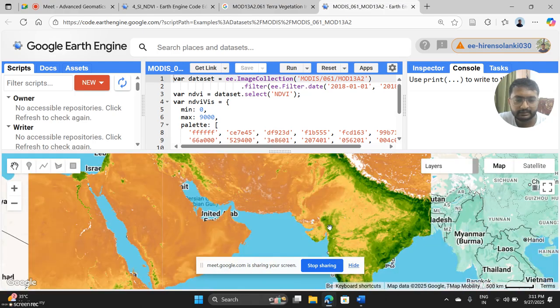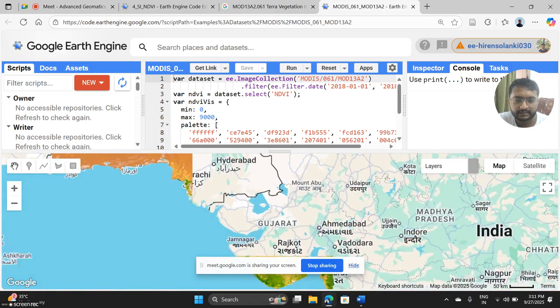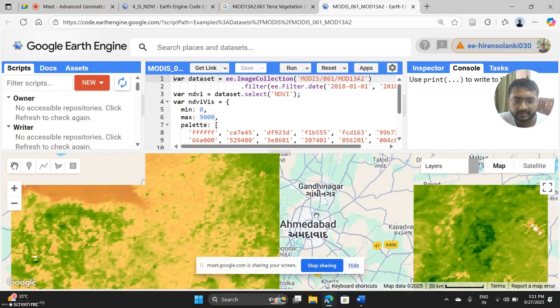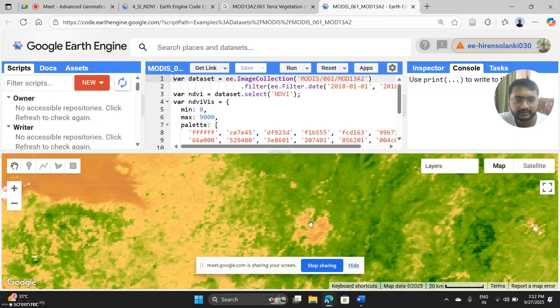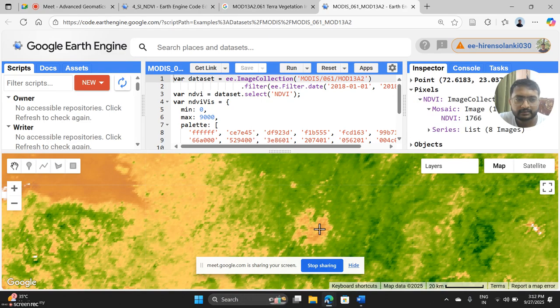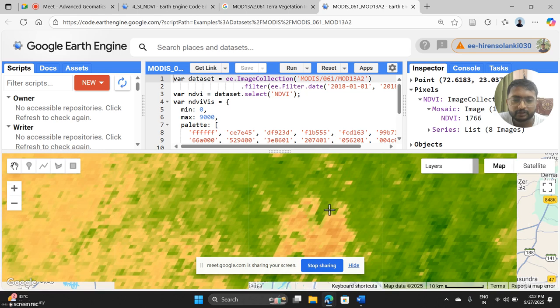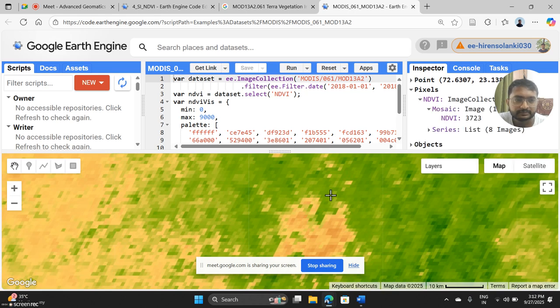And if we see some area, particularly urban areas, let's say this is Ahmedabad city. Now let's inspect the value of NDVI over here. So we are getting 1766. The multiplication factor here is 0.0001, so it's around 0.18. And it says it is 1 kilometer data, so it will not give proper results.